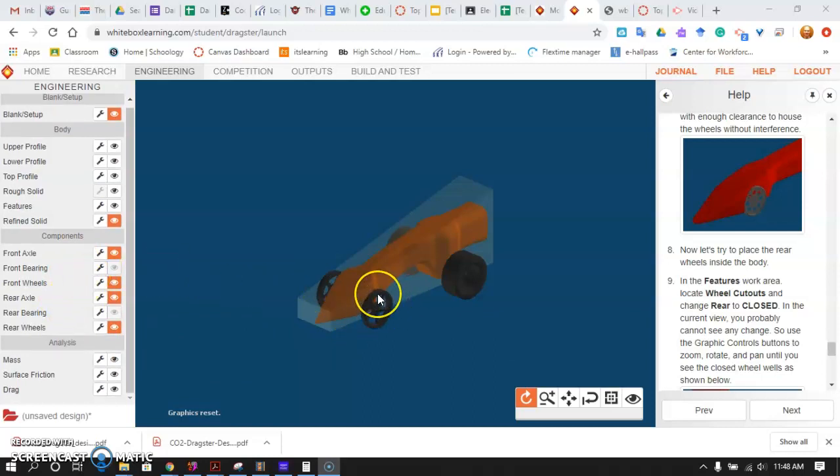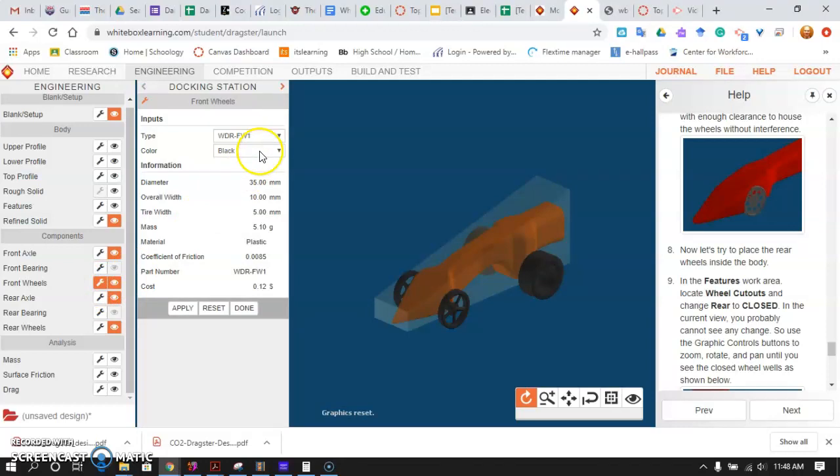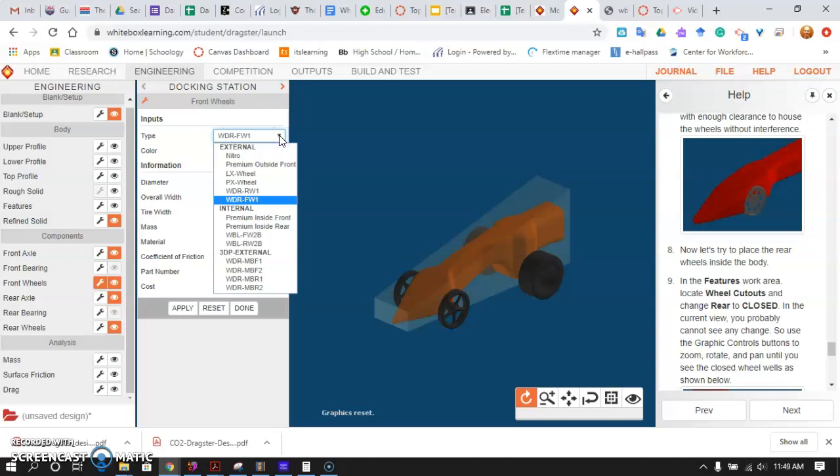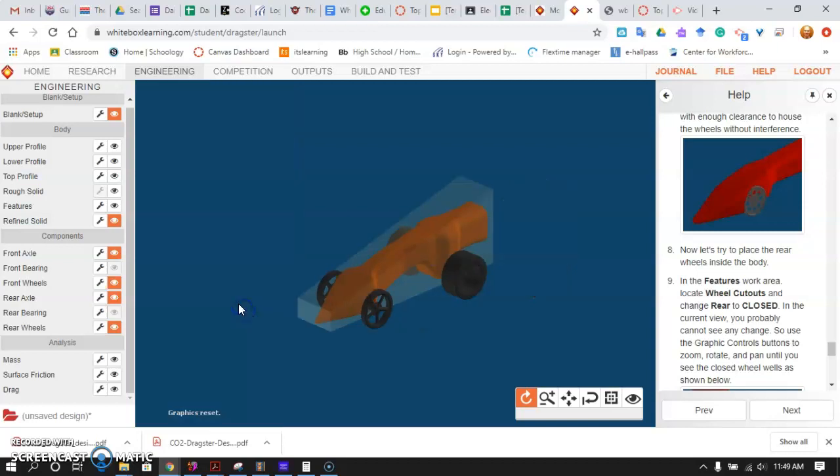Final thing I just want to point out, I did make a change to my front wheel type. This is the wheel that I have, stock wheel I have and give out in class. So if you want that wheel under front wheels, it's the WDR FW1 is the front wheel. And you choose from your list here of which wheels you're going to use, and you would then apply that accordingly and say done.